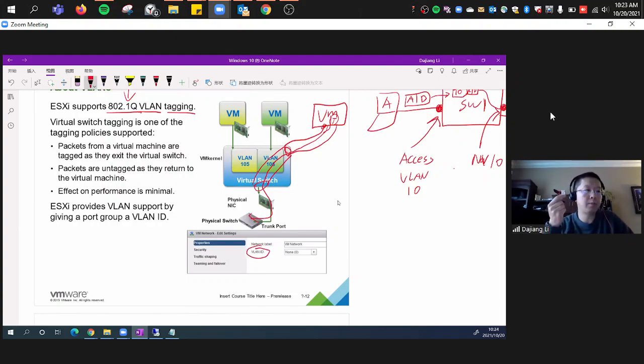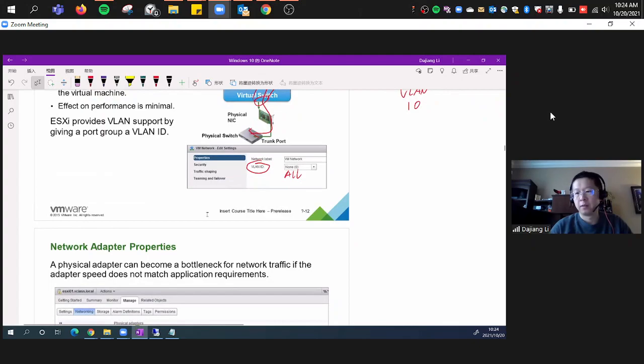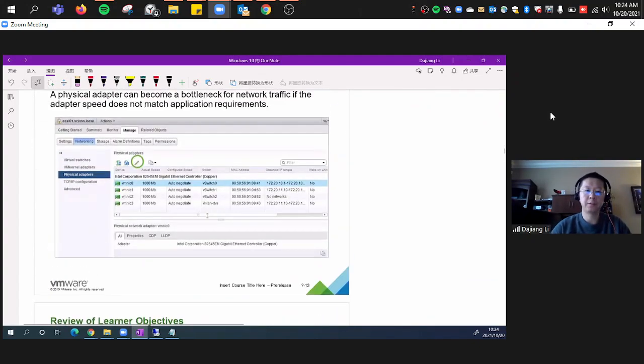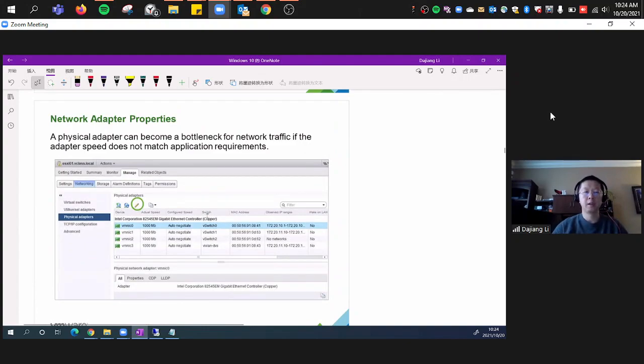If you have a single number, this will be an access port. If you say none, this VLAN is by default no tag. And if it's all, this interface becomes a trunk interface. Okay, let's finish this one and have a break.